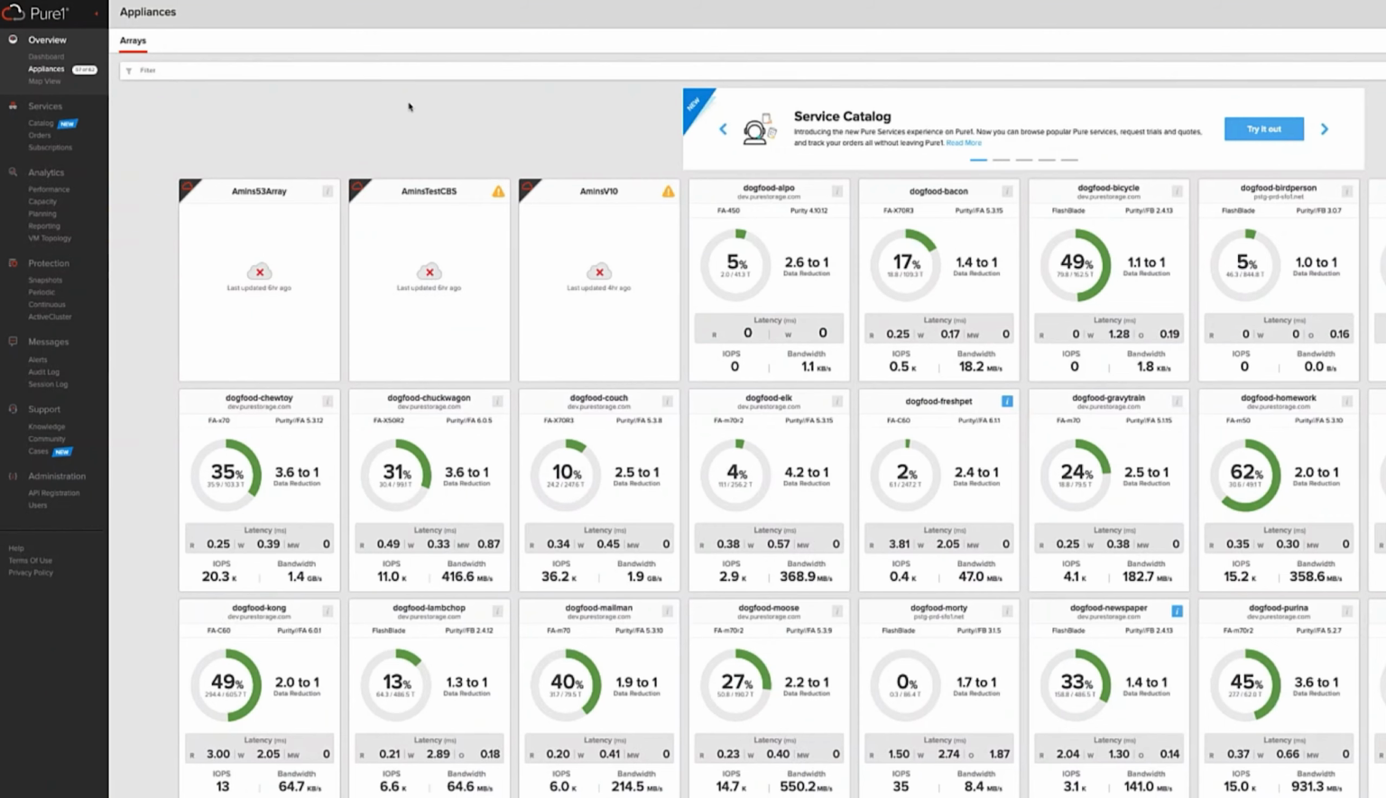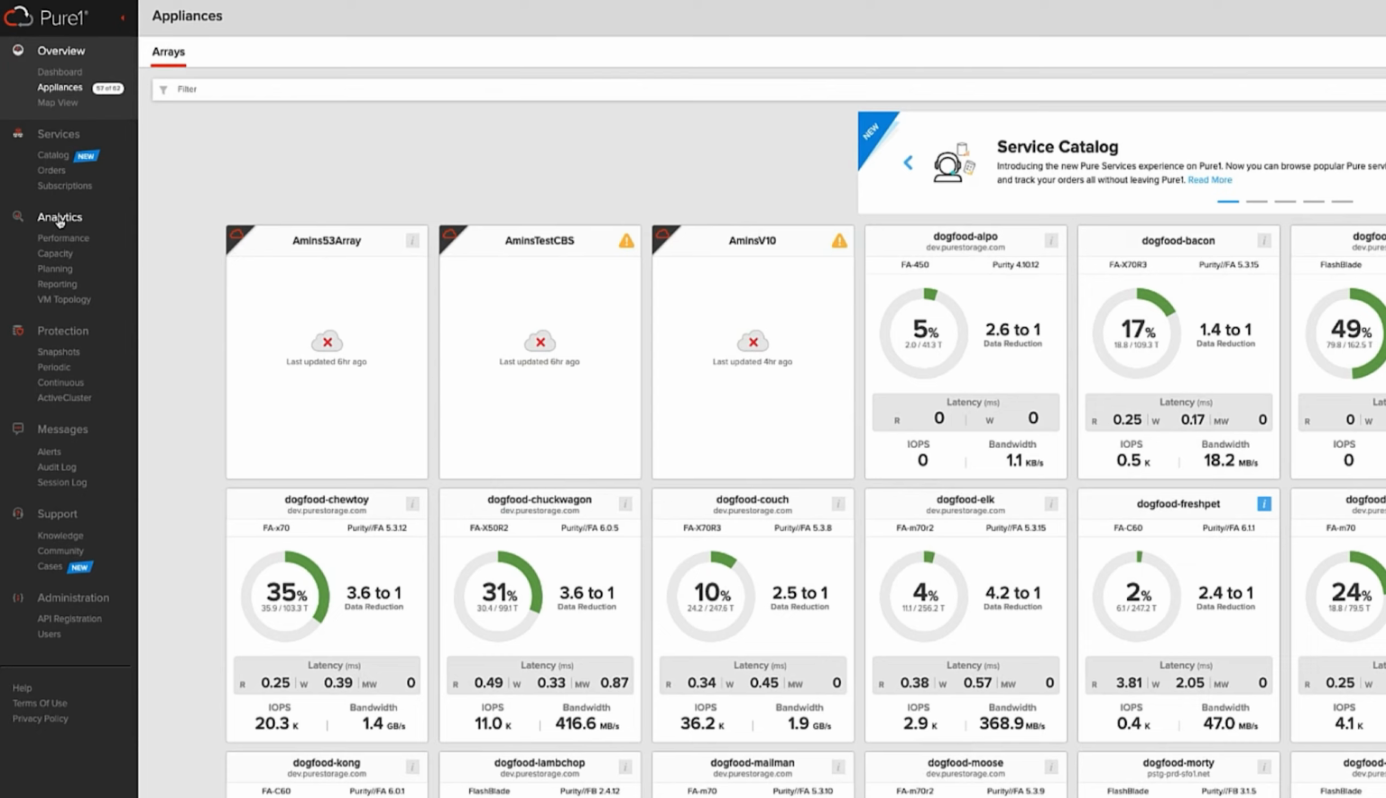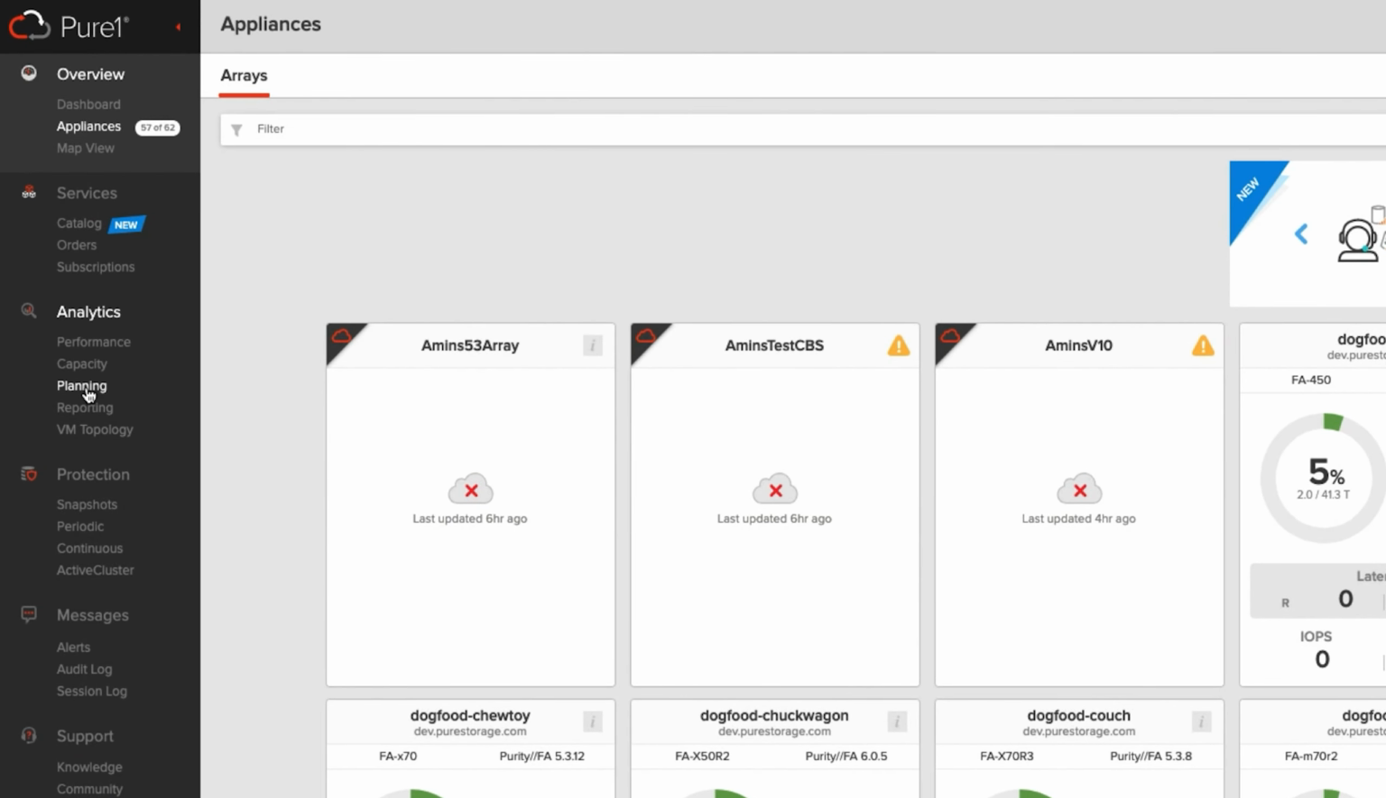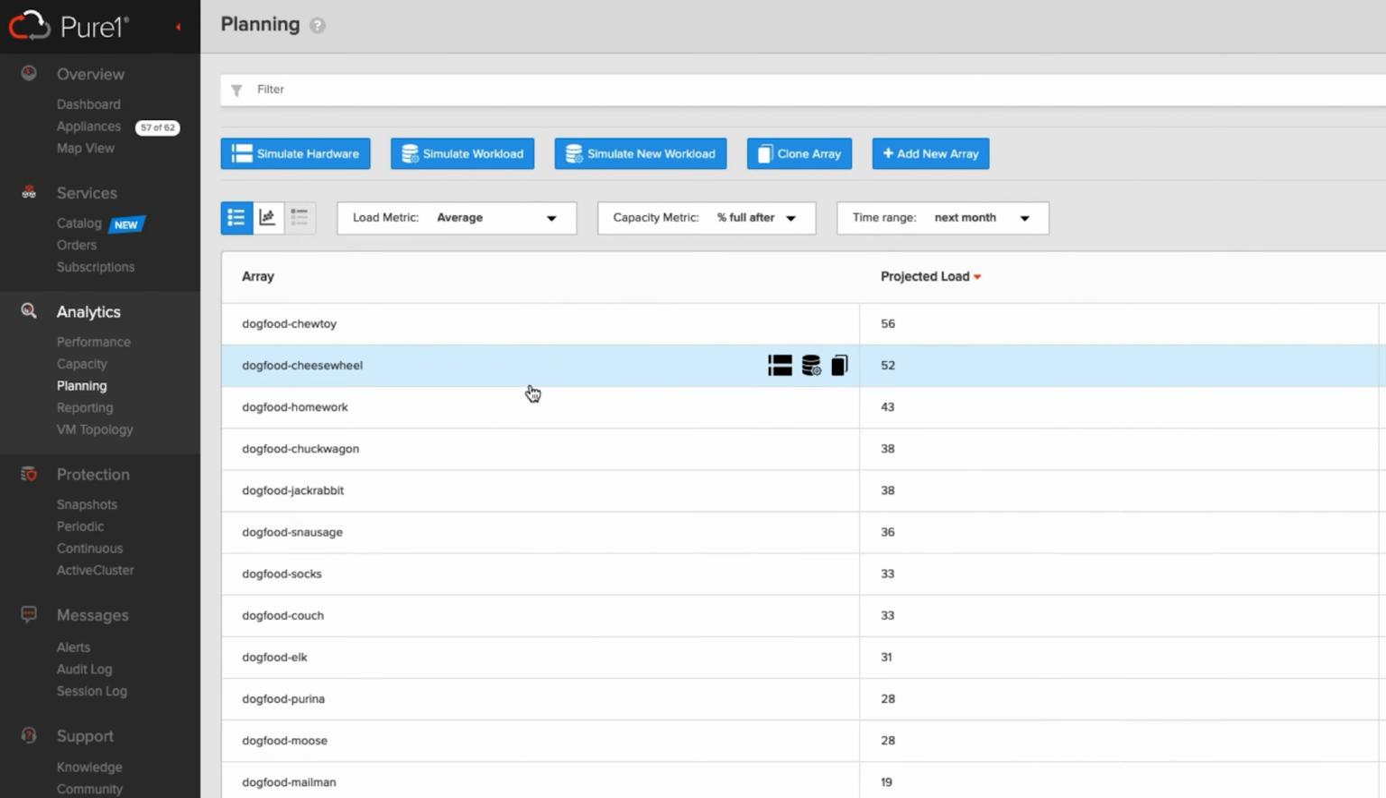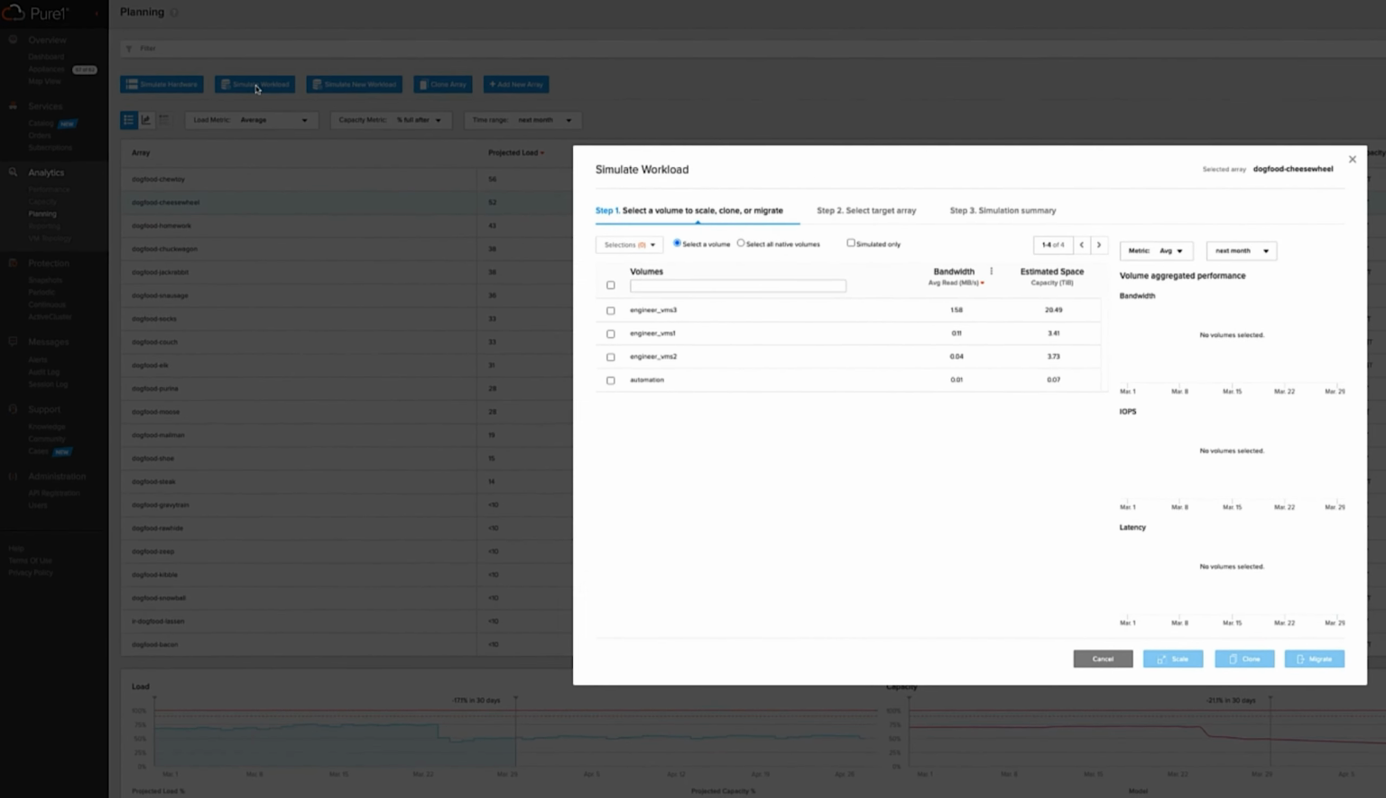Let's check it out. Accessing the workload planner couldn't be more simple. You go to Analytics and you click on Planning. The workload planner will pop up in the right-hand window, as will your entire fleet of Pure Storage arrays. So you click on the array, and then you'll see these 4 buttons on top. These are to run different simulations. We're going to start with Simulate Workload. So this is simulating a currently running workload on our system.